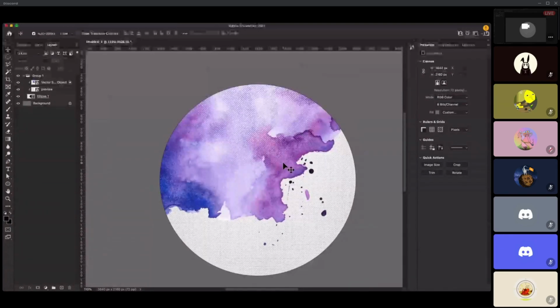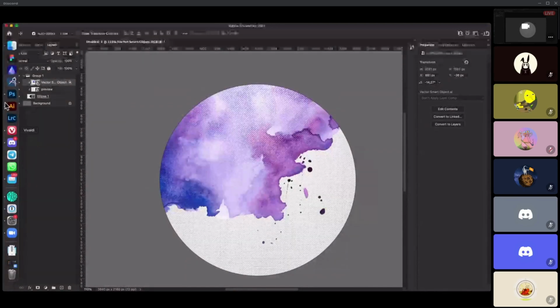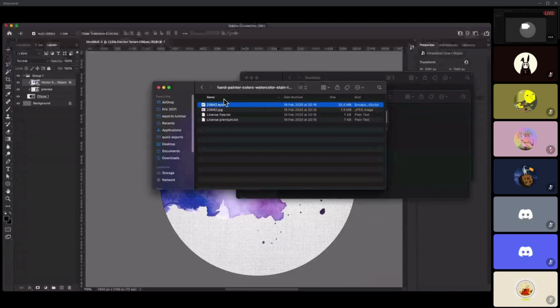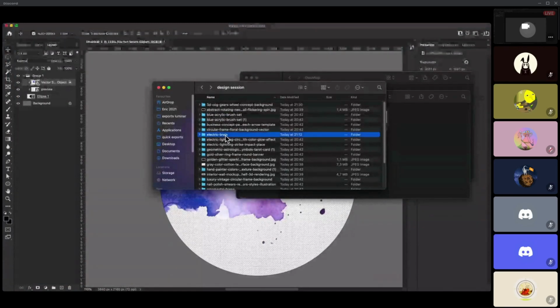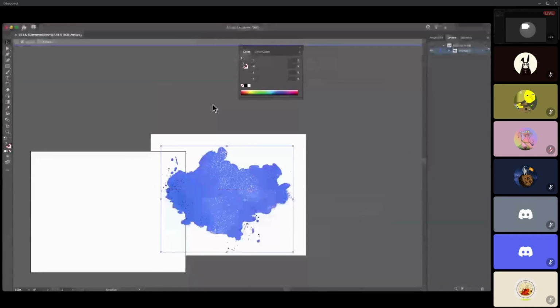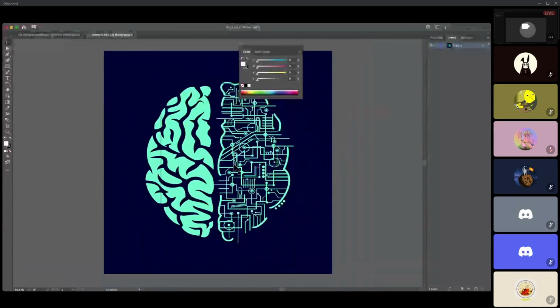So texture is important, but at the same time you must realize that all of these layers should interact with each other in a certain way. And now the next step would be to find another asset which I have downloaded here. It was called Electric Brain. So I open this up, as you can see here.